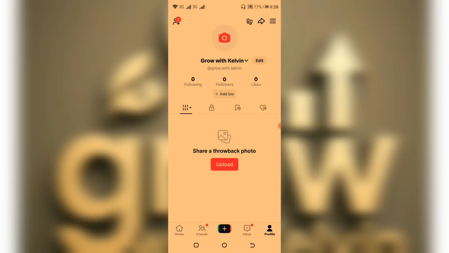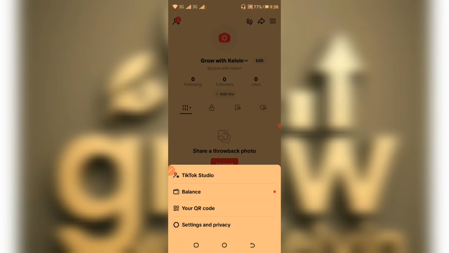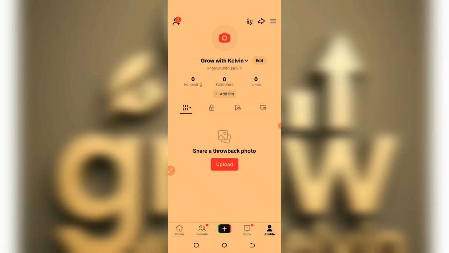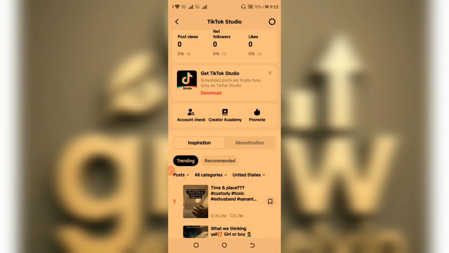So what we need to do now is check our account. So we'll come to this three dots up here. We'll click on that three dots. So we'll go on TikTok Studio. You can see our account is fully created and is eligible for monetization. You can see here we have US, and you can see the monetization icon.